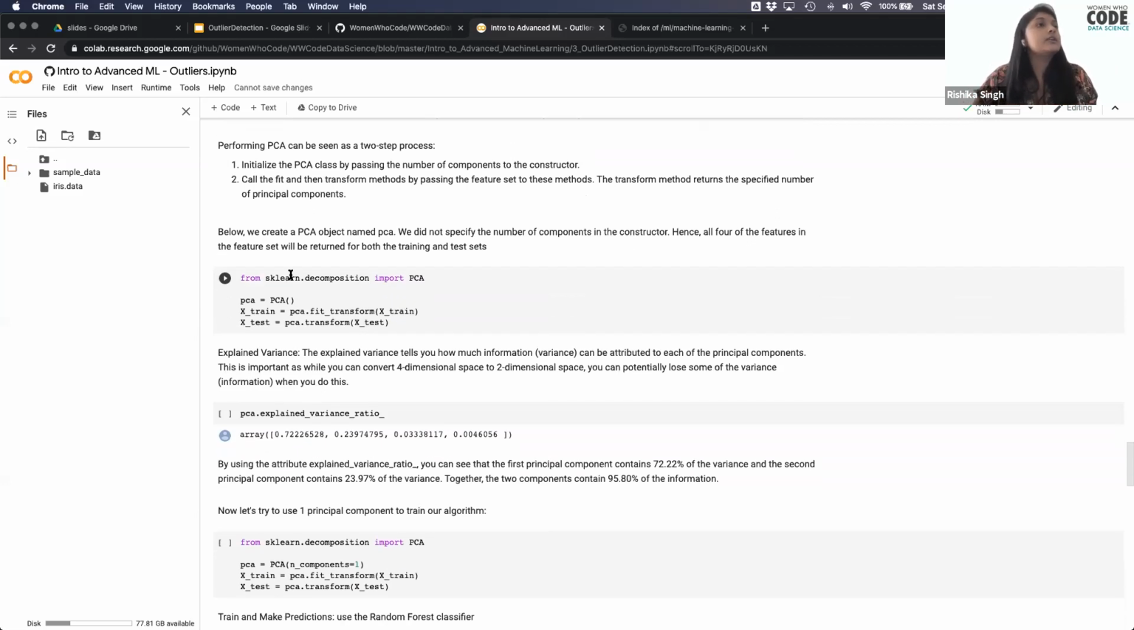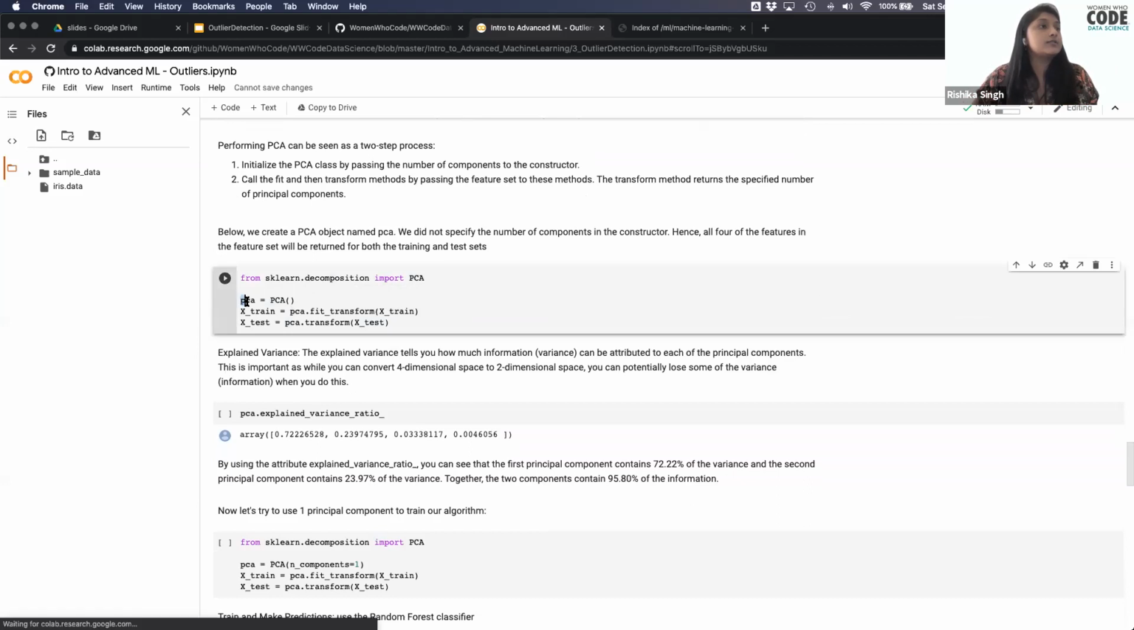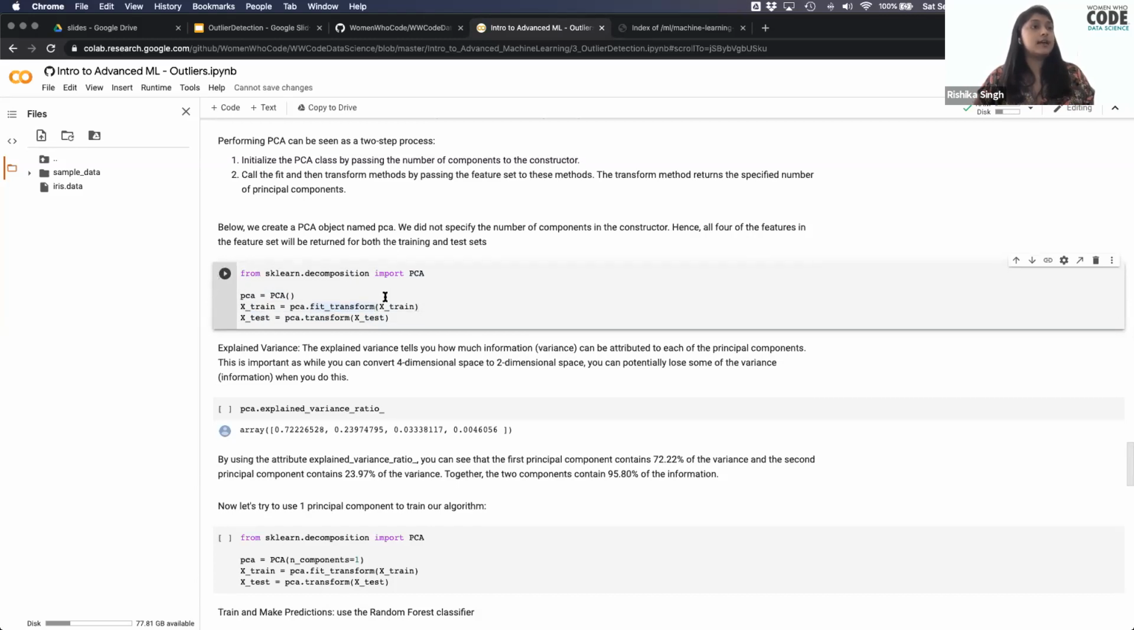Here we create a PCA object named PCA. As you can see, I've called this PCA. Before that, I imported the PCA library from scikit-learn. Here we have not specified the number of components in the constructor, but that's something I will do in a couple of steps. For now we have just left it as is. That means that all four of the features in the feature set, so the two different length values and the two different width values, will be returned for both the training and the test set. As you can see, for X train and X test, I will call the dot fit transform and then the dot transform using the PCA library. So let's go ahead and run that.